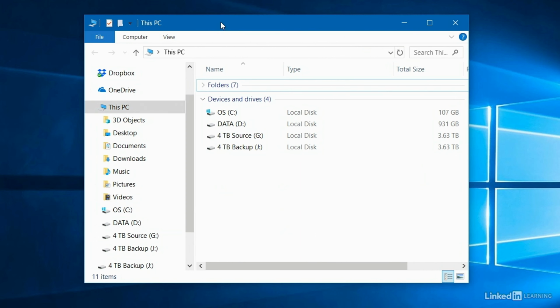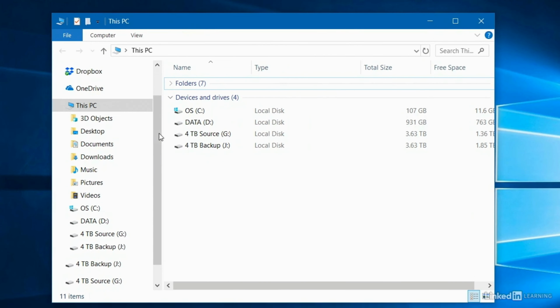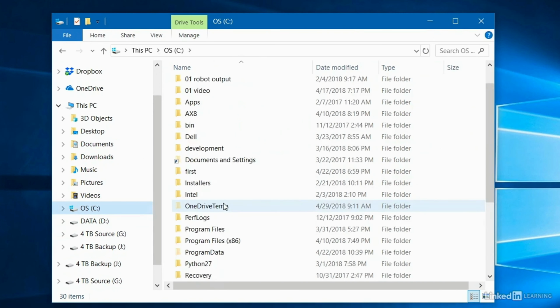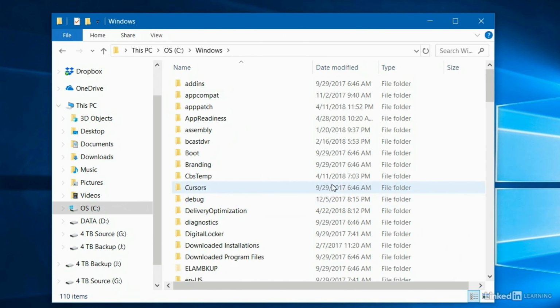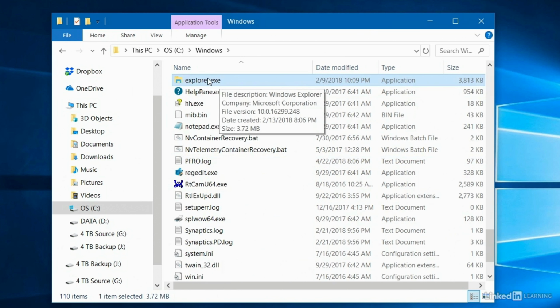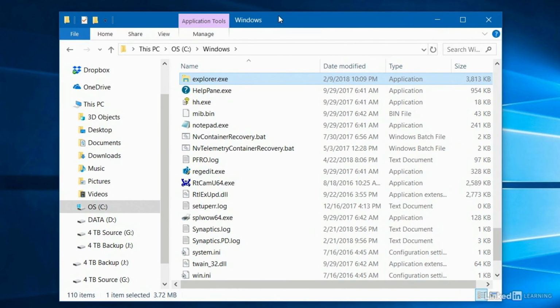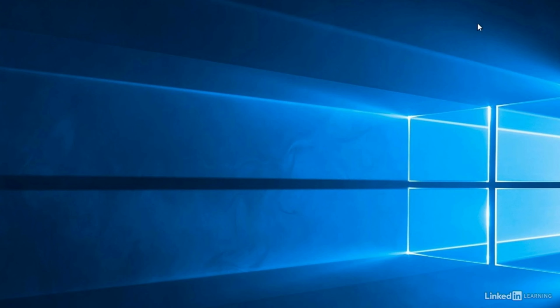So when we open a Windows desktop window like this, it's happening inside of a process called Windows Explorer. If I go into OS and scroll down to the bottom and double click on Windows, and I type in expl, notice I've got this explorer.exe. This application, this process, is what is opening these windows. So the path to this process is going to be C Windows explorer.exe. So I'll select that and copy it and get rid of that window.